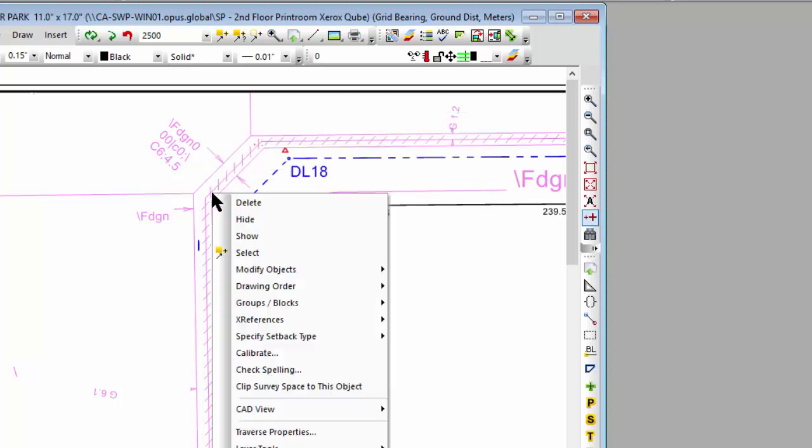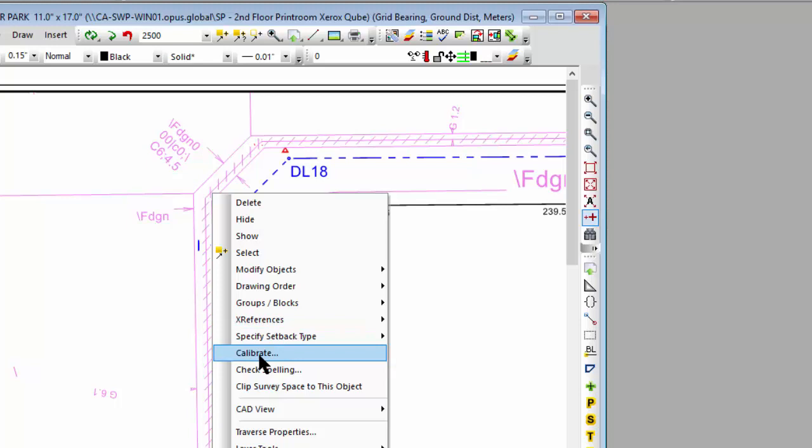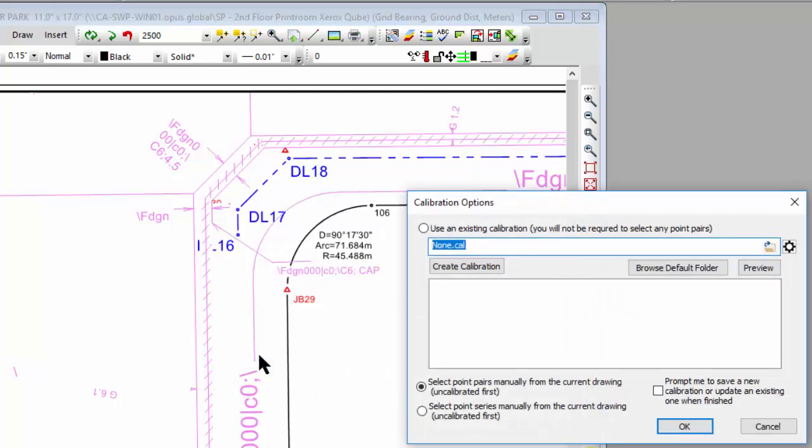So I'm going to right-click this, and instead of coming to XRef reference to survey, which is no longer there, by the way, I just say calibrate. Okay, so I'm basically saying I've brought in, either imported the DWG or brought in an XRef to it, and it doesn't share my coordinate reference system for my survey. So I need to get the DWG file on the same grid as my survey.